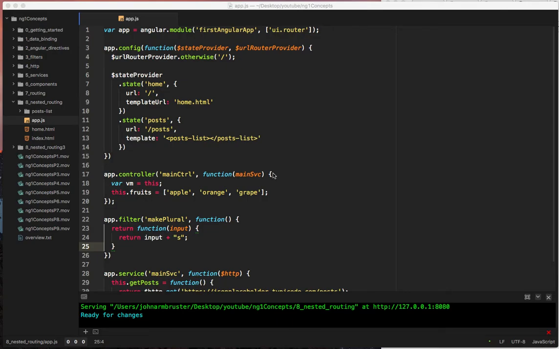So in this video, we're going to go a little bit deeper into nested routing, and then in the next video, we're going to talk about how to basically pass information, or pass data rather, into a component. So we're going to go a little bit deeper into components then. So let's go ahead and get started.